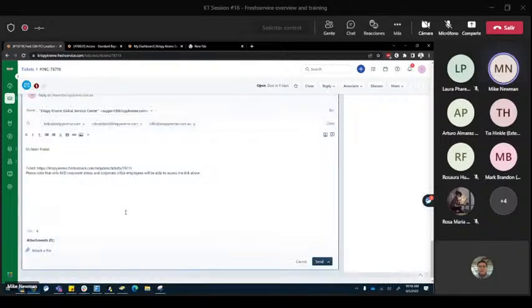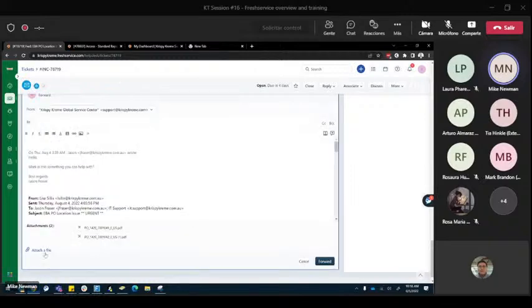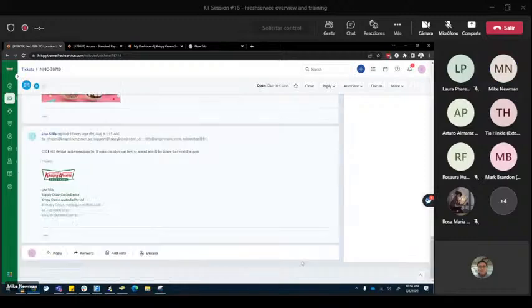Then again, similarly, if you're sending a message to the user, you can attach a file here. Works the same way. And if you're forwarding this to someone else, you can attach a file and forward this as a kind of email message over to someone else.